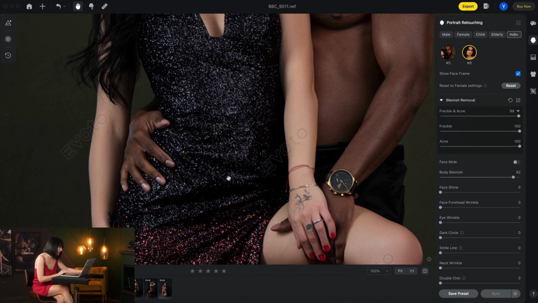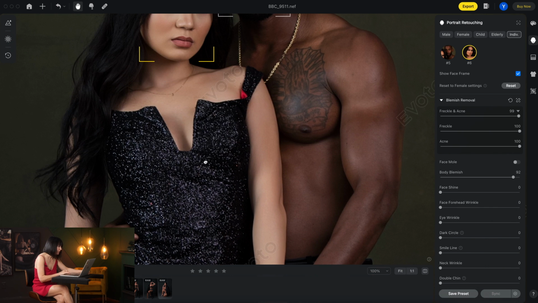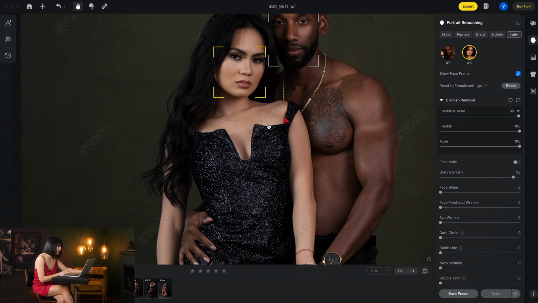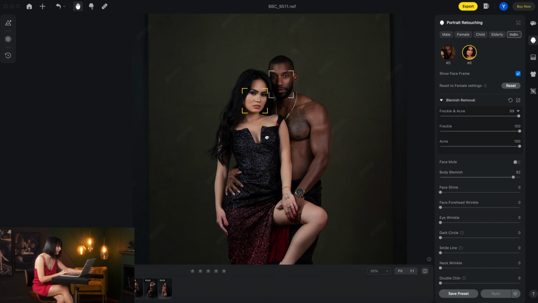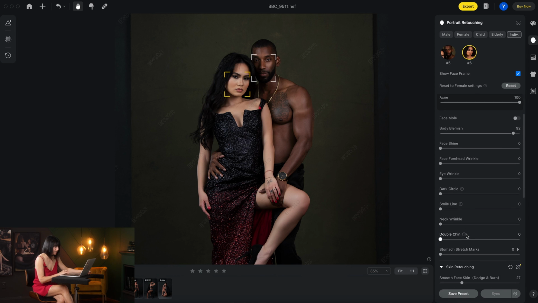That's perfect. Good. All right, we have some left, but I'll show you how you can actually manually adjust. So if something is left, don't worry. I mean, it's not visible, but if you're super picky and you want every single little pimple or blemish to go away, it's not a problem. You can do that as well. All right, so now what's next?